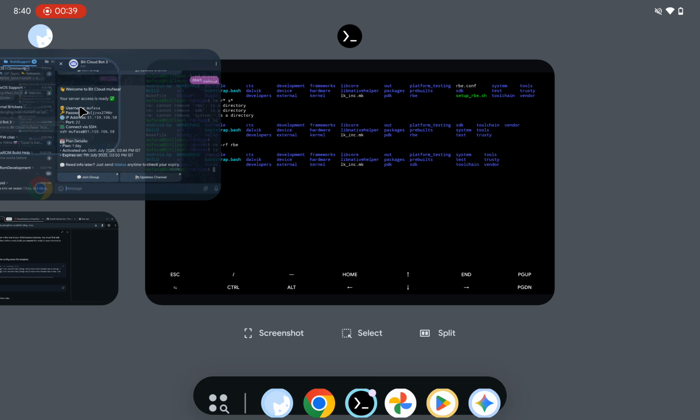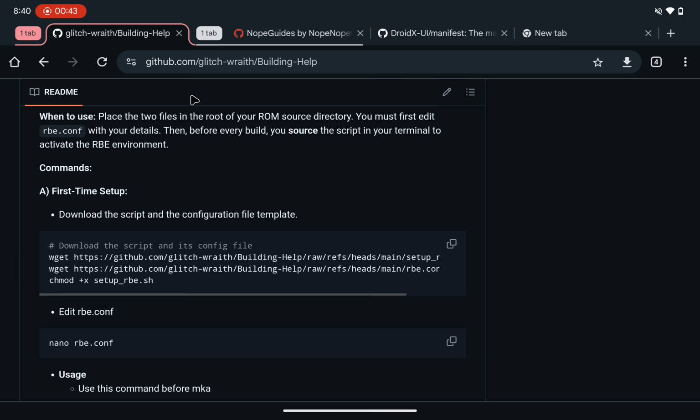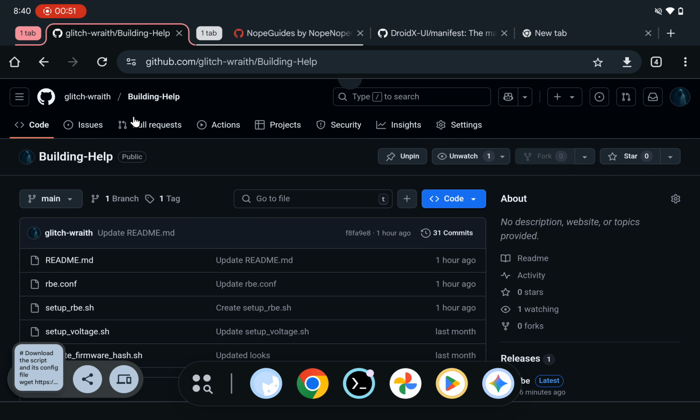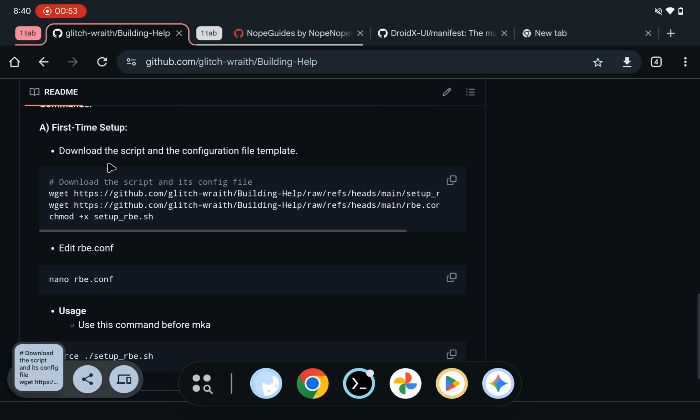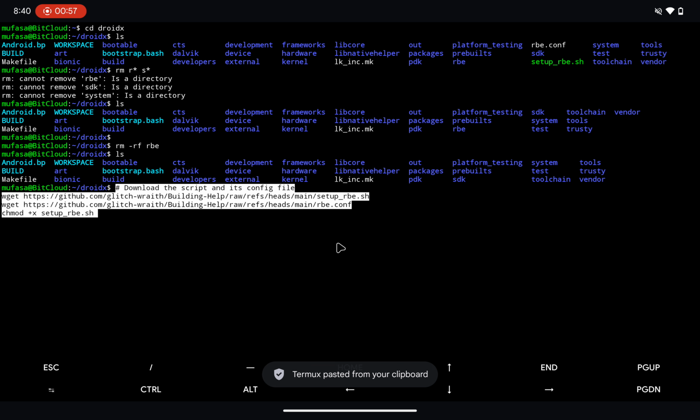First of all, you have to go to my GitHub profile. I will mention the link in the description. You have to copy this command in the building help repository, the third one. After copying it, paste it in the source.